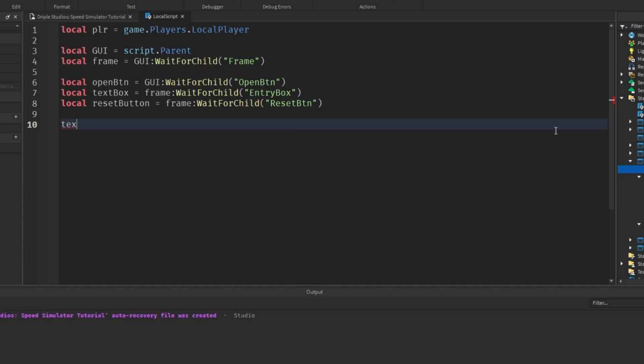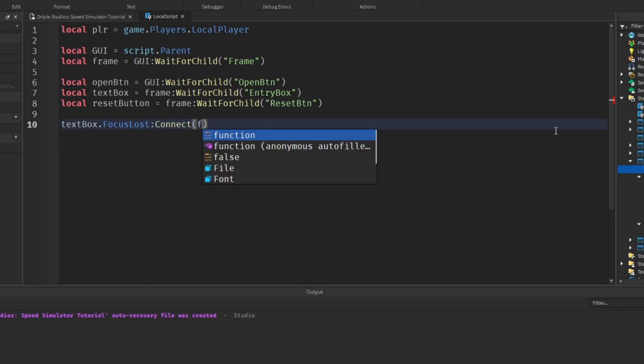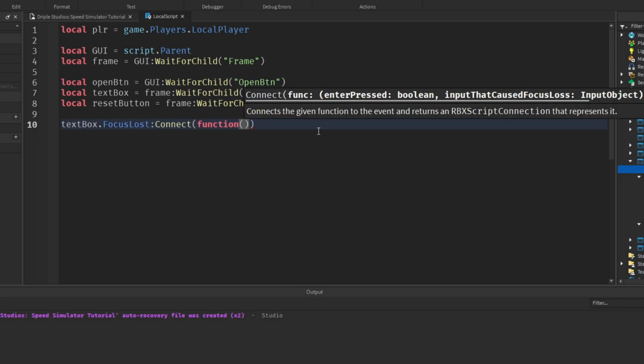So text box dot focus lost colon connect function. Now when focus lost is called, it does pass in enter, a boolean, as you can see here actually it says, which just tells you whether the user pressed enter on their keyboard or if they just clicked off the text box. So if they clicked off of it, it won't be selected anymore, but it will still call this function. But if they press enter, then it will call this function, but it won't be selected as well. So you can do this to your liking.